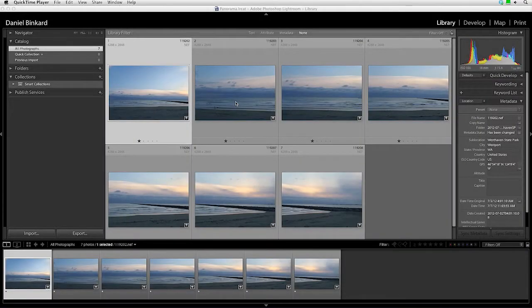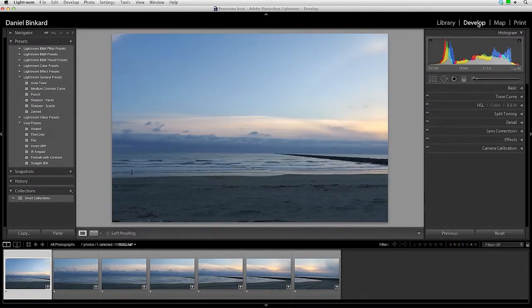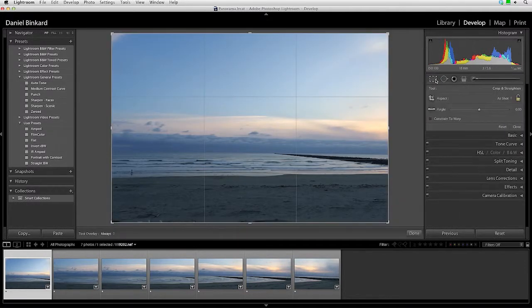We're going to take a look at two ways to work on panoramas in Lightroom and Photoshop. The first way is to take a single photo and just crop it. So that's what I'm going to do here, starting off with the crop tool under Develop. And there are some presets there.